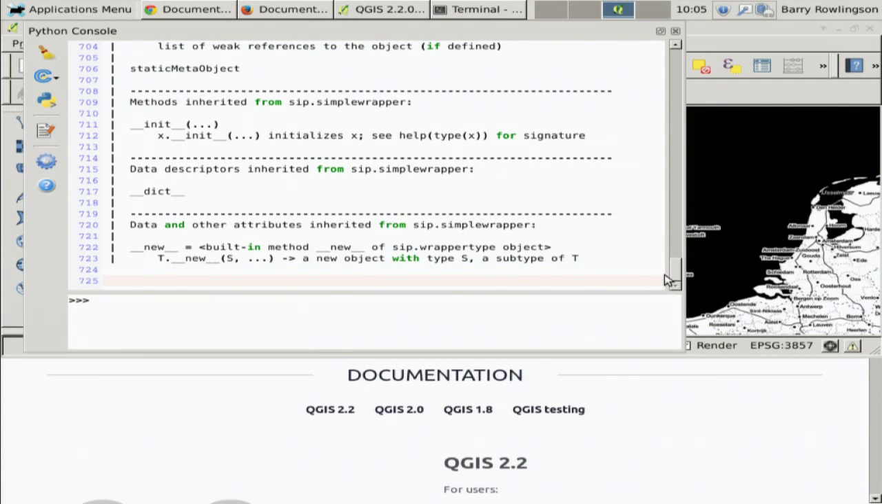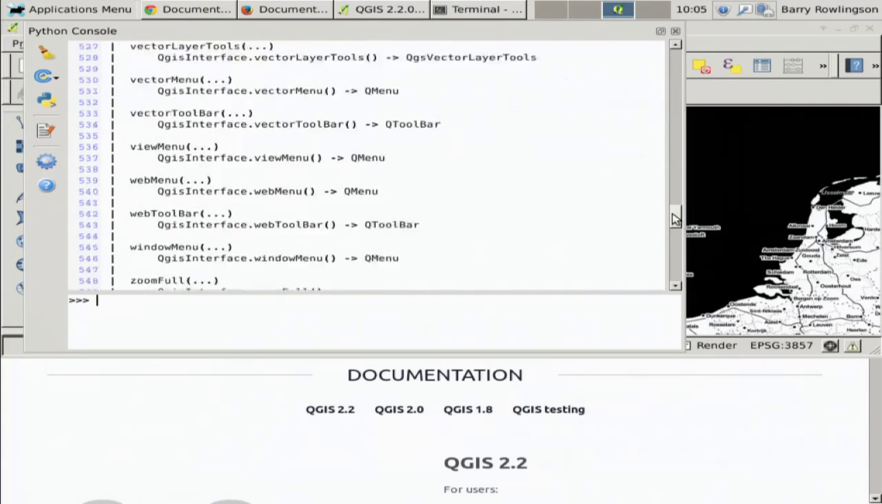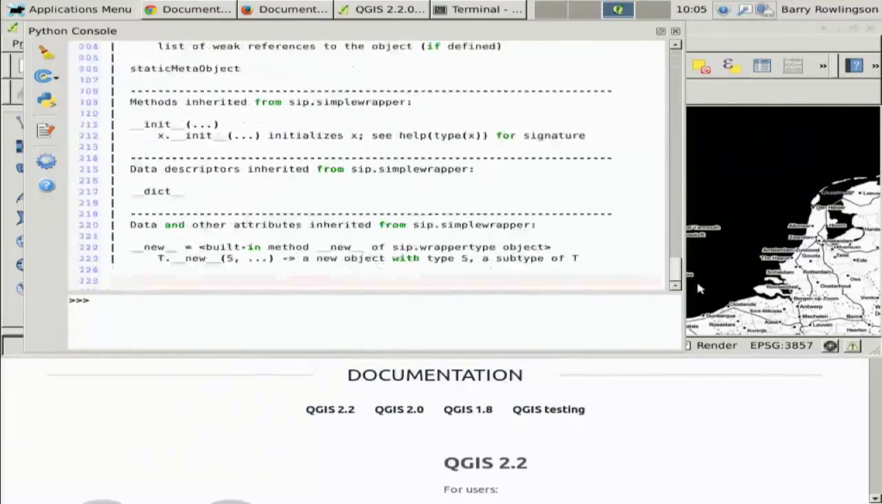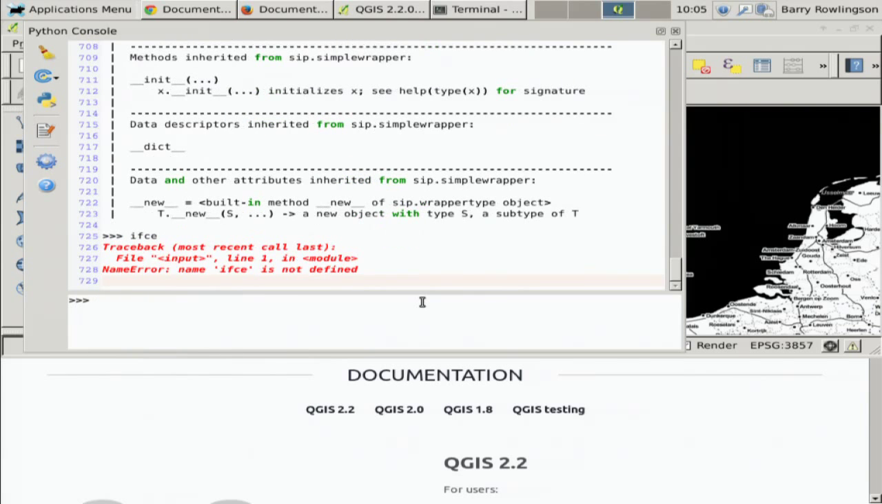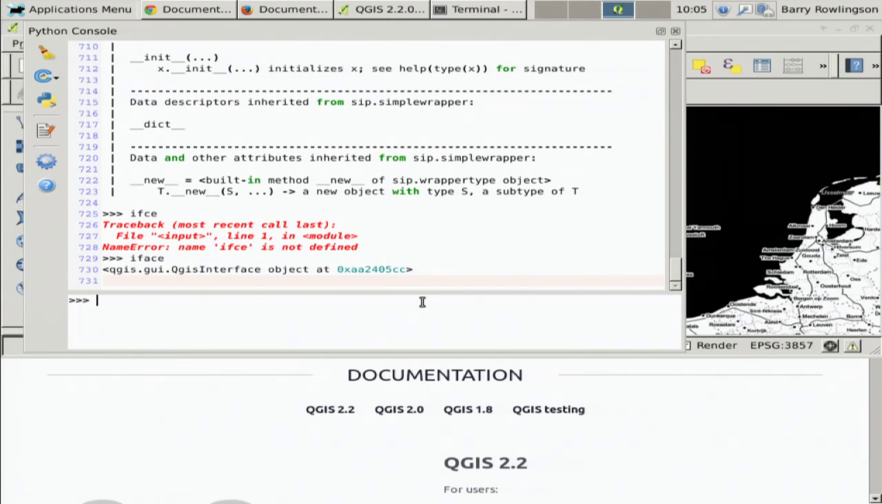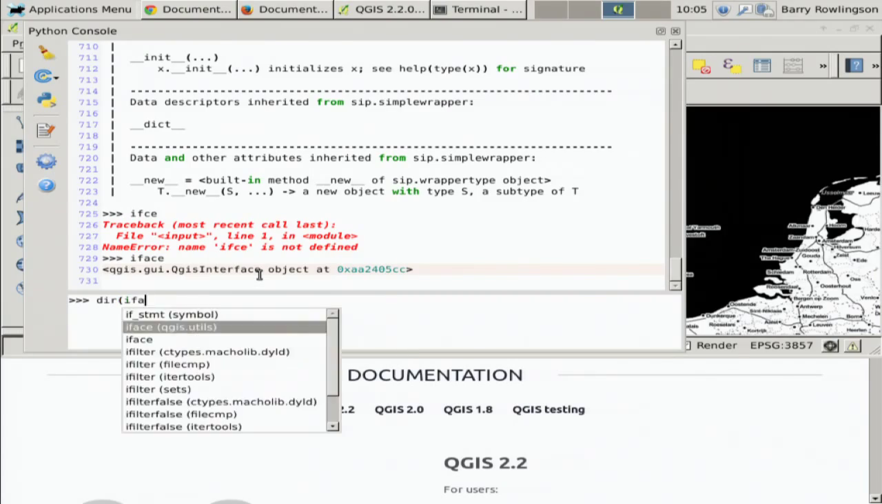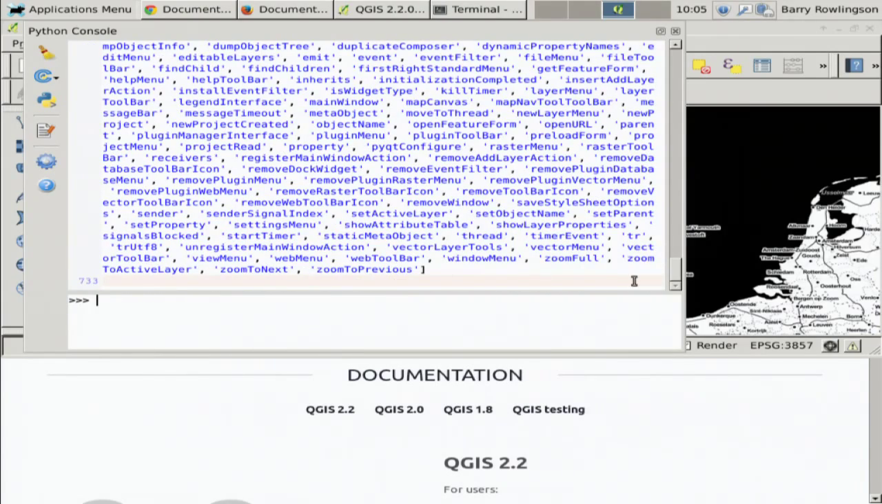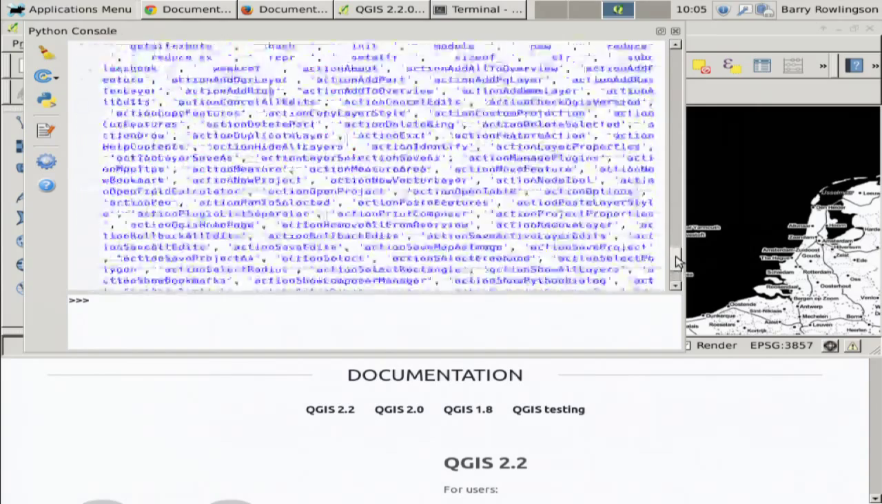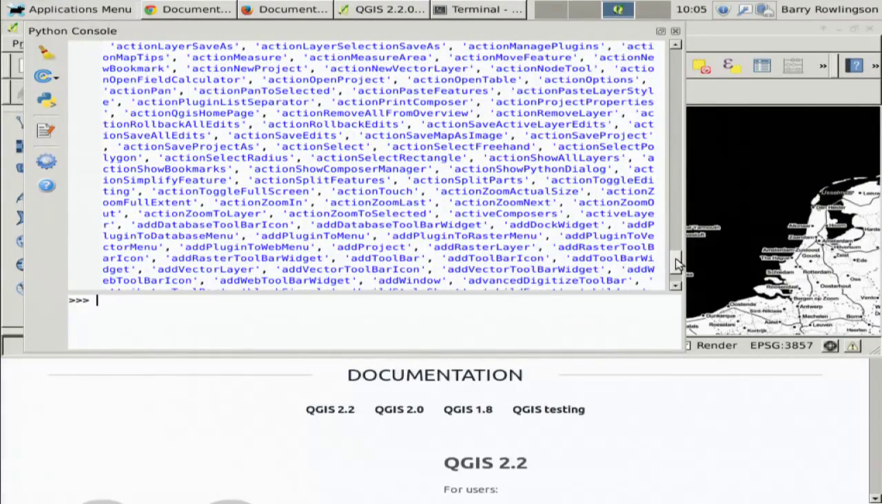And it's Python help, and it has a whole load of things about this iface. So iface is a QGIS interface object. This is your key from the console to the rest of the application, and it gives you a whole zillion things that you can eventually derive. That iface object represents the running application, and you can get things from it like the map canvas and the layers and stuff.